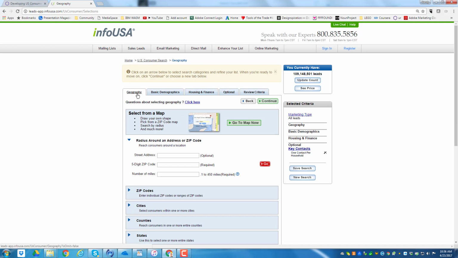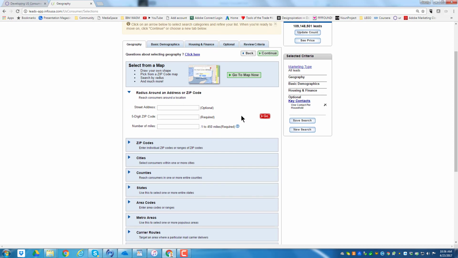The first thing it asks you to do is to do some geography. So the first option I have is I can actually select on a map, or if I know a street address or a 5-digit zip code, I can essentially do a radii. And so that says, give me all the people that are in 10 miles around, say, Evanston, or 20 miles around Evanston. You can actually set it for anything that you want, any distance you want around a radii.